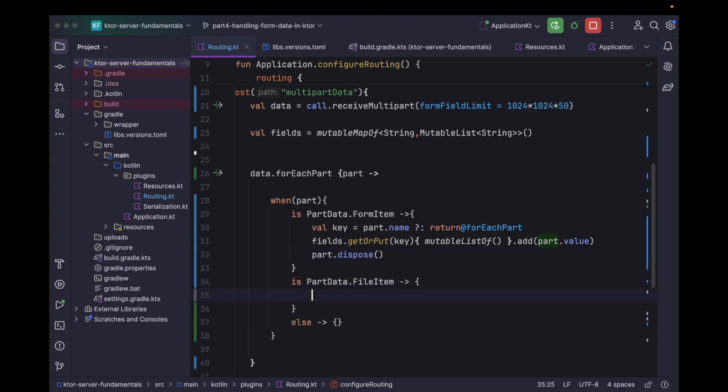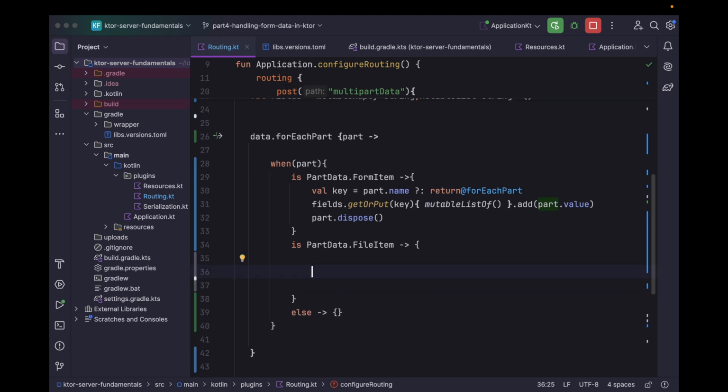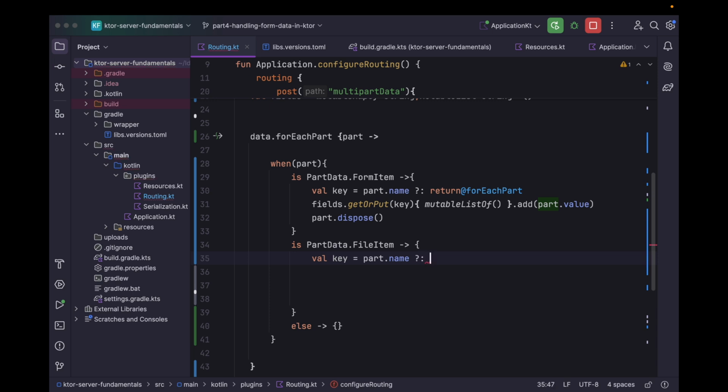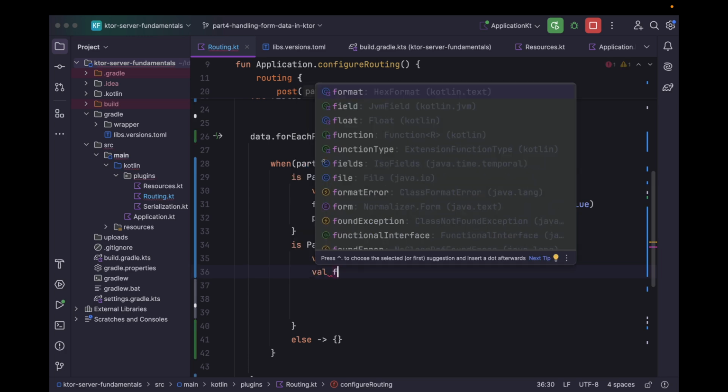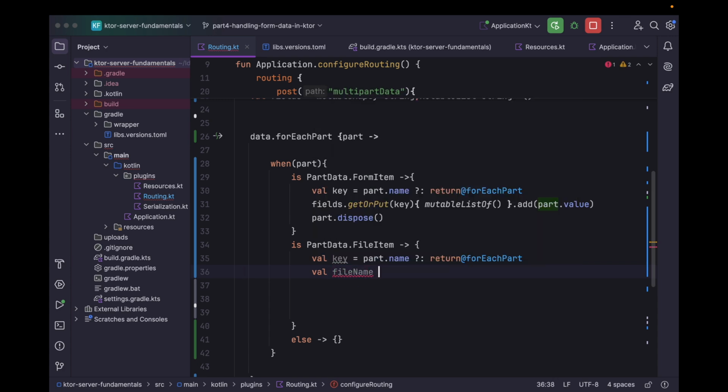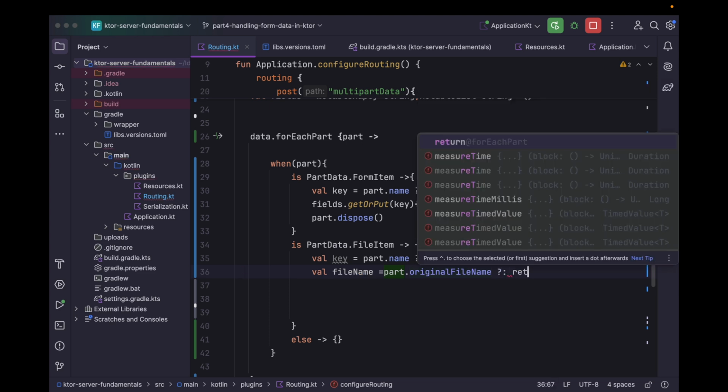Now we are done with handling string values and keys. Now let's suppose we get a file as a parameter. For that, we can get the key in a similar way. Now for the value part, let's say we can get the file name equals part.originalFileName, and in case it doesn't exist, we'll similarly return.